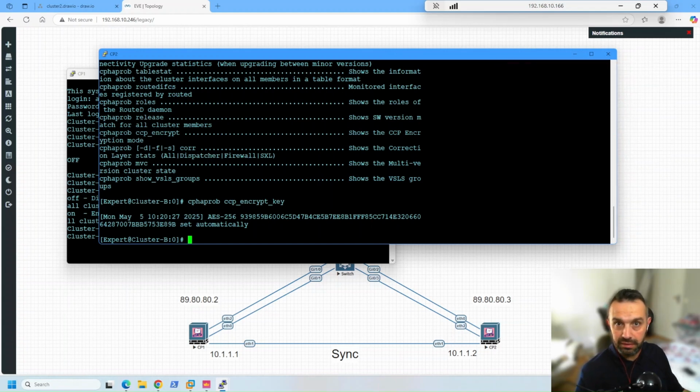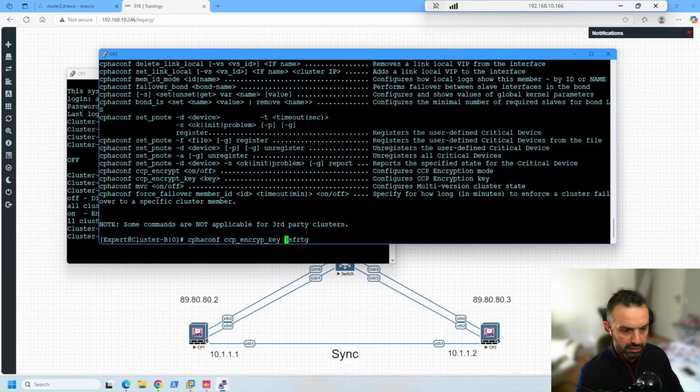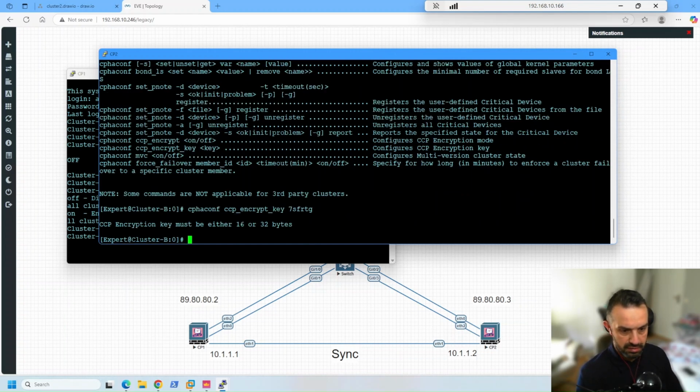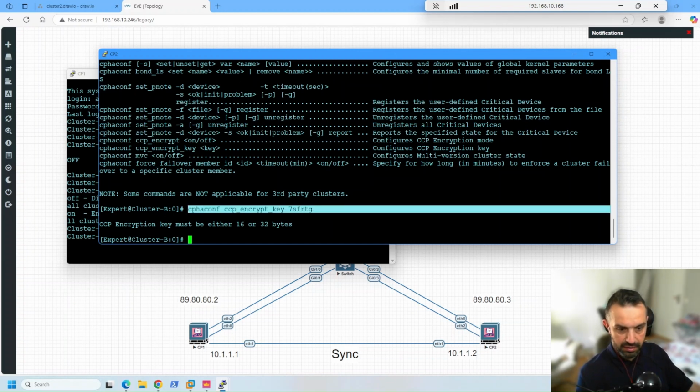That key can be configured manually if needed by using the command cphaconf. So if you need to change that key for any reason, you can use cphaconf. Let's try CCP encrypt key, and then you need to type the key that you need. So let's try anything here, something like that. Okay, we have missed here. So this command can be used to change that. So the CCP encryption key must be either 16 or 32 bytes.